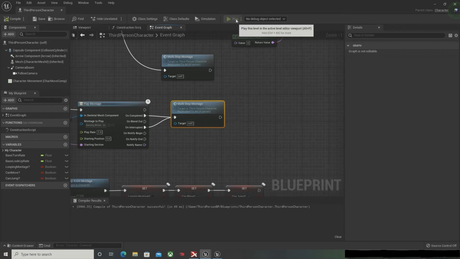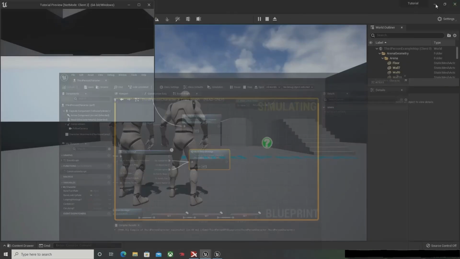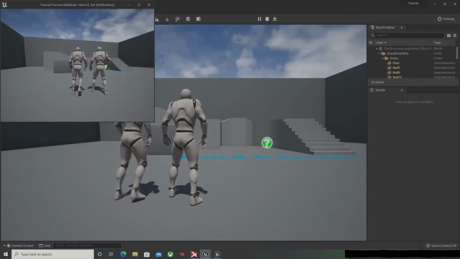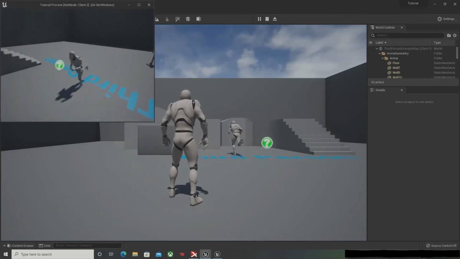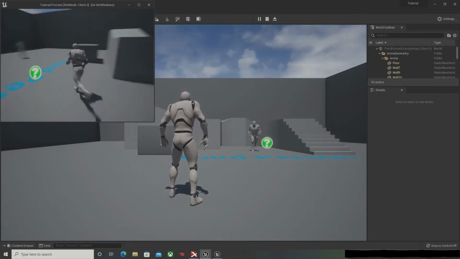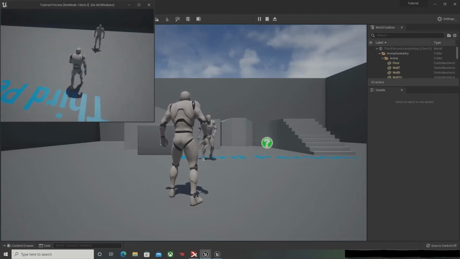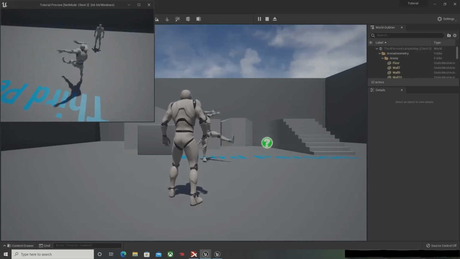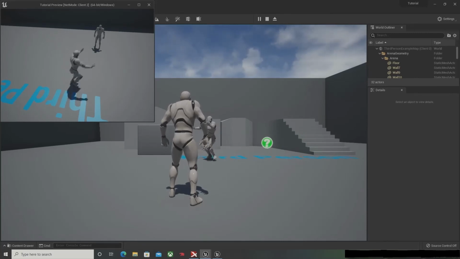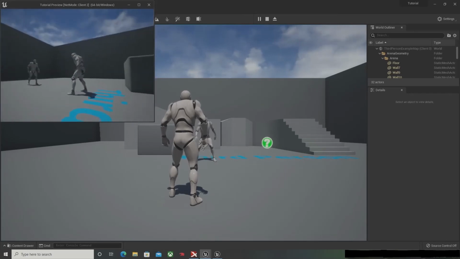All right, let's test this bad boy. Let's go. Let's see what's up. Woo. Boom. Yeah, and it works. Hey, I did a thing, and you did too.